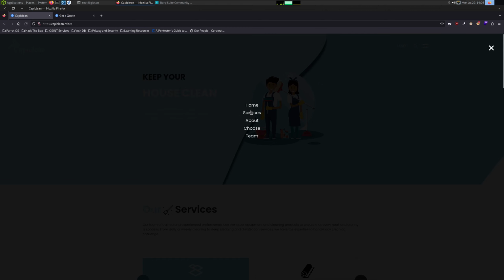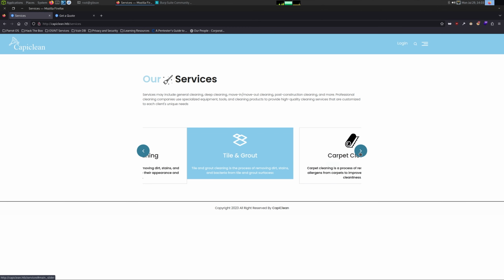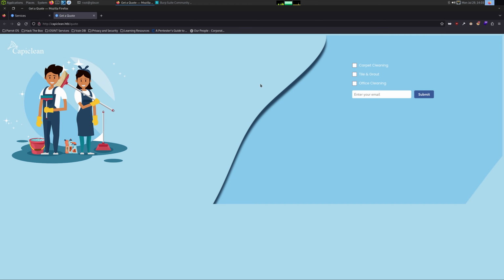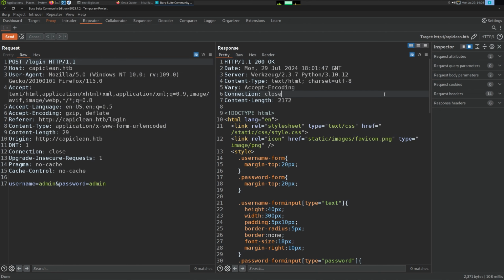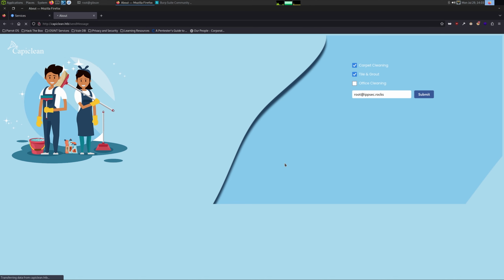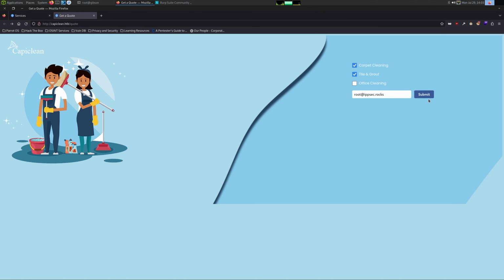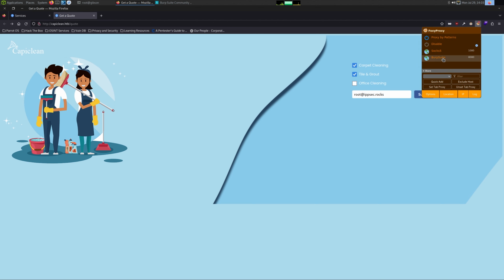Is this all one page? Looks like some various services. If we go to the get a quote, it looks like we can send things. So this looks like a contact type form. So let's make sure we intercept this request. And I'm going to click submit. And I did not send that through Burp. So let's send this.